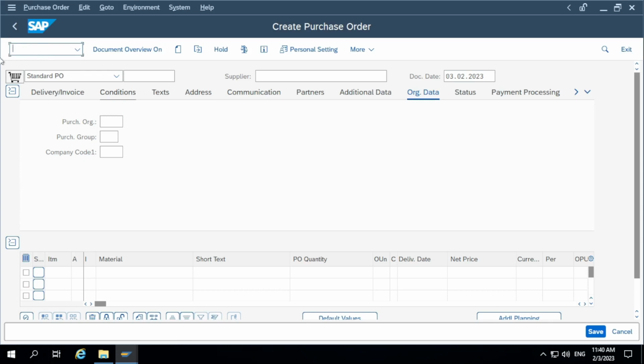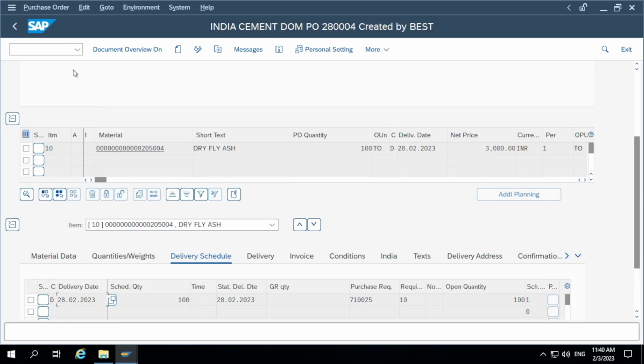Now I want to close this current application and open the new application. What I need to do? /N. /N will close the current application and open the new application. ME23N is to display the purchase order. It closed the current application and opened the new application. /N closes the current one; /O keeps the current application and opens the new application. Clear? Yes, sir.